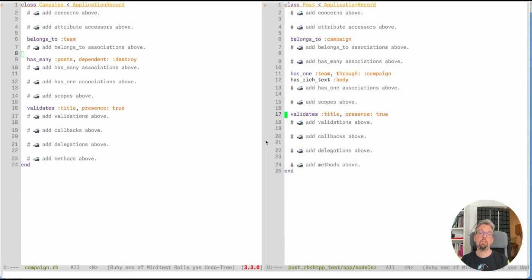Hey everybody, I just wanted to fill you in real quick on a new feature I've been developing for the PowerPack for Bullet Train package. It's called table filtering, and here's how it works.